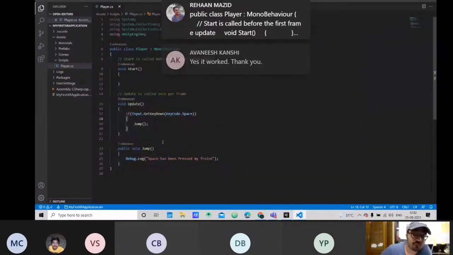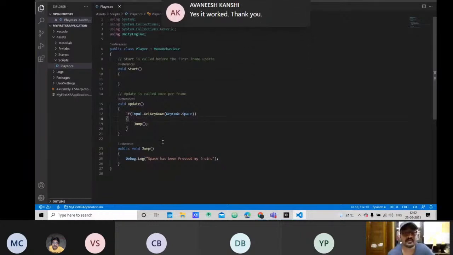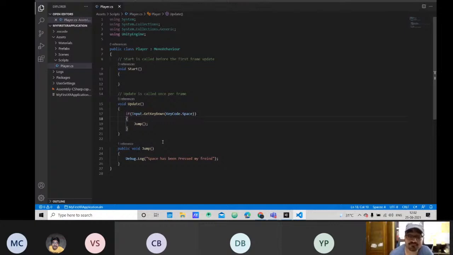Great, so now we have the rigid body system. So we have the rigid body component attached to the game object, and the rigid body is a physics system that handles all the physics related things inside the Unity game engine. And the way we're going to do that is we want the game object to jump when you press space. Okay, great that it worked, Avinash.